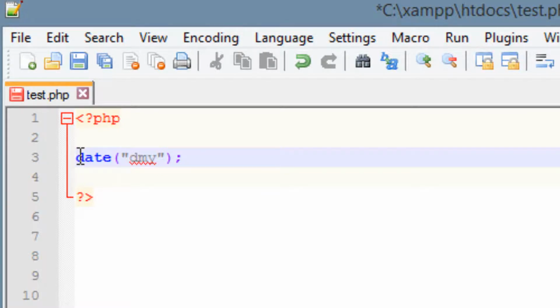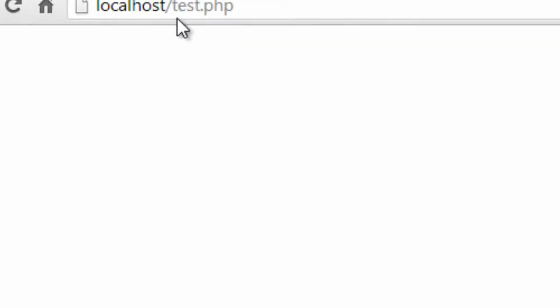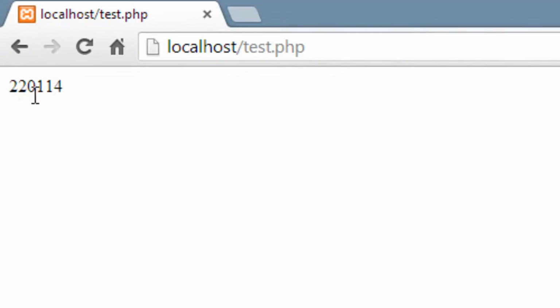Now let's print this out on the screen. To print this out on the screen, we've got to echo this function. So we're going to type in echo, hit space. Now let's hit save here and open up our browser. Let's hit refresh. As you can see, it printed out the day, the month, and the year. But it looks funny, right? There's no separator, there's no hyphen, there's no forward slash or dot to separate the date, month, and year.